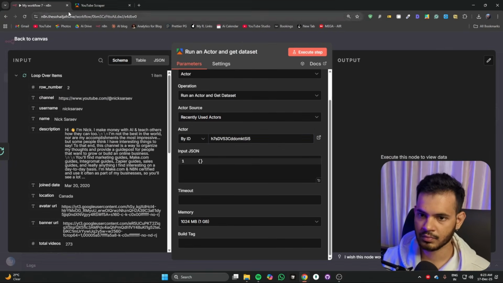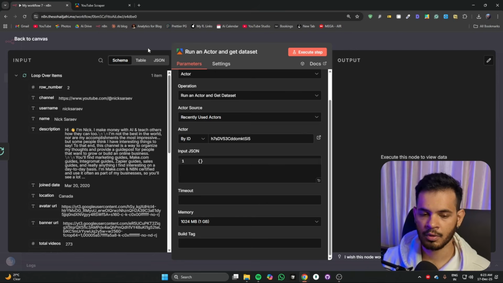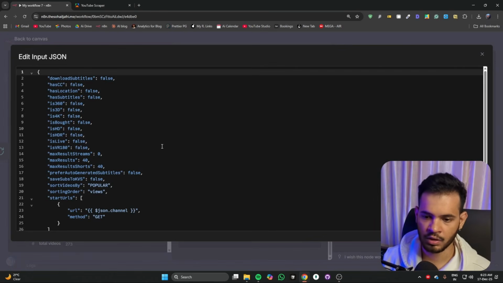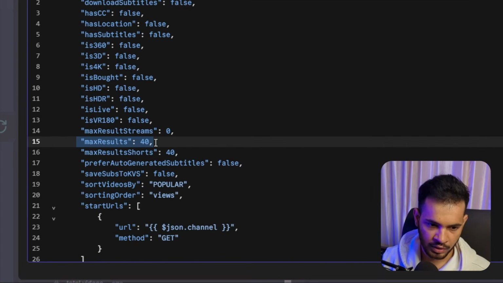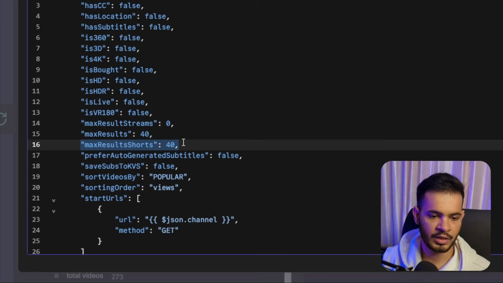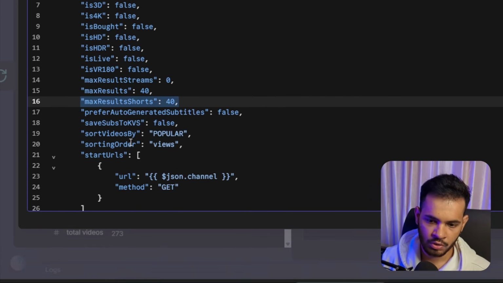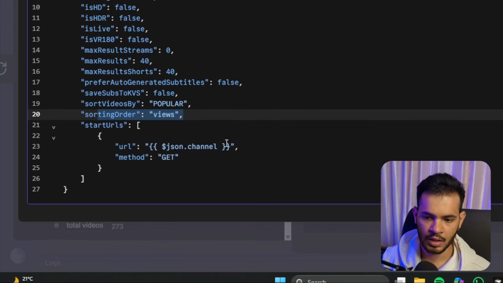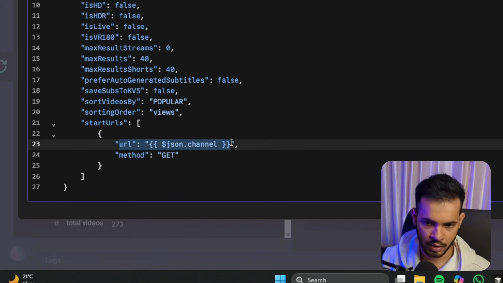We zoom back. The reason it is not showing me in the list is because it was an automation I made a few days back, and since then I have used various different actors, so it's not coming up in the recent actors. We are going to put in a JSON payload, which will be something like this. I will explain what everything means here. Here we are going to get a maximum results of 40. 40 maximum results is for long form videos. Then we have maximum results shorts, that is for short videos. Obviously, we are going to sort videos by popularity. Sorting order will be based on views, and then we have provided a dynamic channel URL.